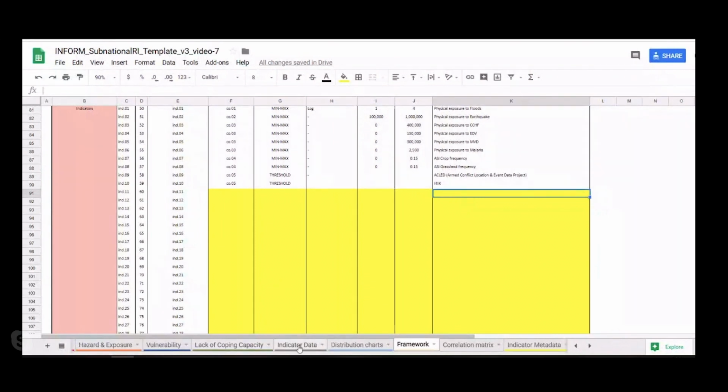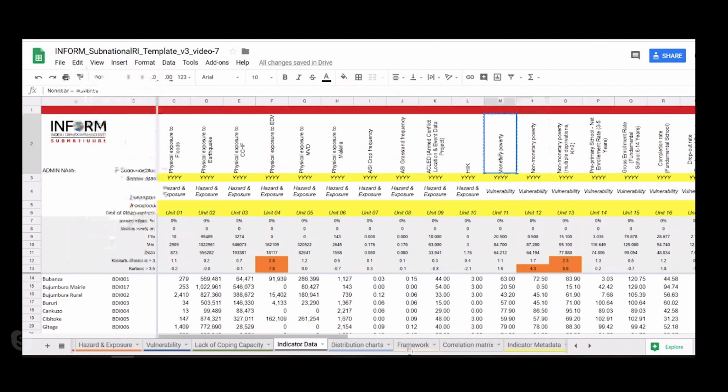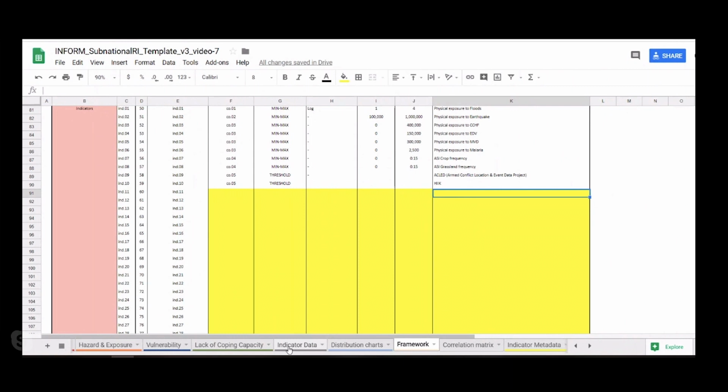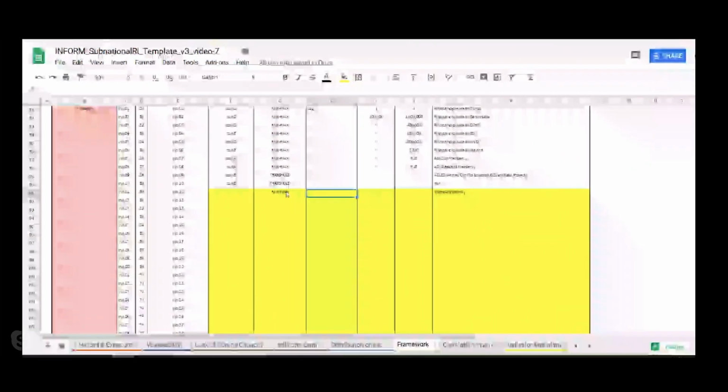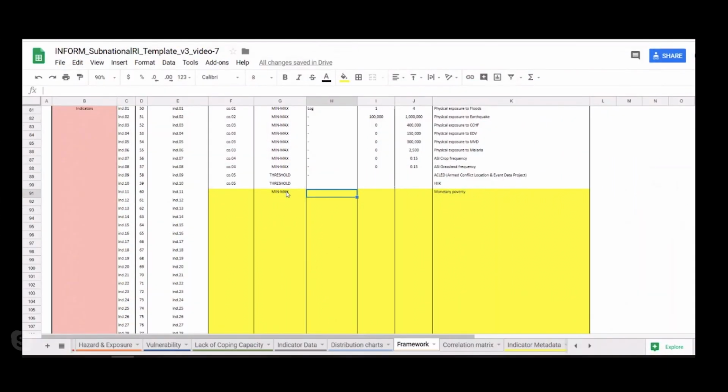The framework is here to give an overall picture of the processing, and it is not linked by formula to any other part of the model. Let's use the example of the monetary poverty indicator. We enter the indicator and talk about the type of normalization that we used. In this case, we use the standard min-max normalization. This indicator happens to match the INFORM approach, where a higher value shows greater risk. No additional redistribution is required.